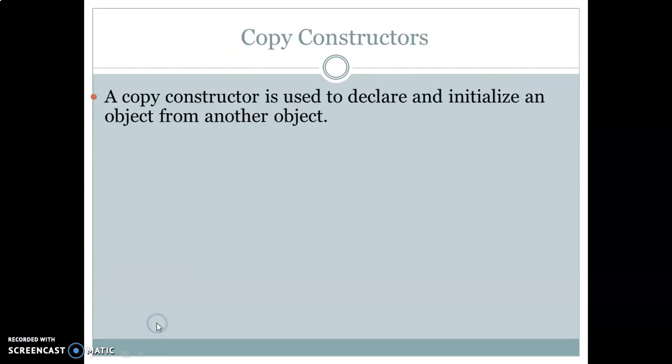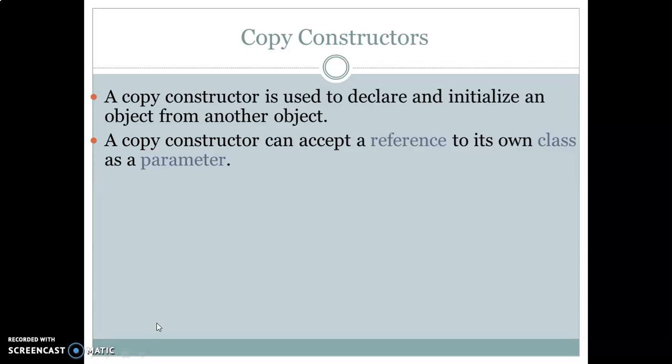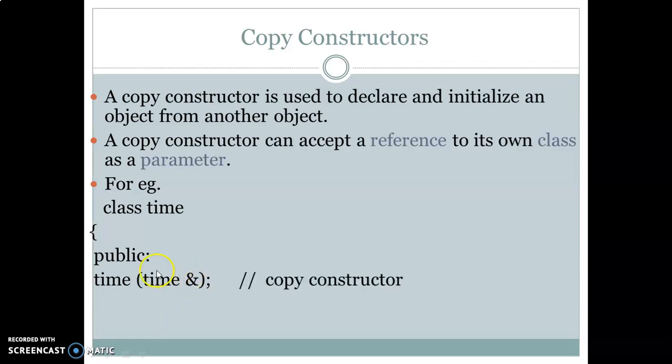Third is copy constructor. A copy constructor is used to declare and initialize an object from another object. It is used to copy one object to other object. A copy constructor can accept a reference to its own class as a parameter. For example, class time, and we are passing a reference of this class to this time constructor. So we can invoke a copy constructor like this. Time is the class name and T2 and T1 are two objects of this time class. We are copying T1 to T2.